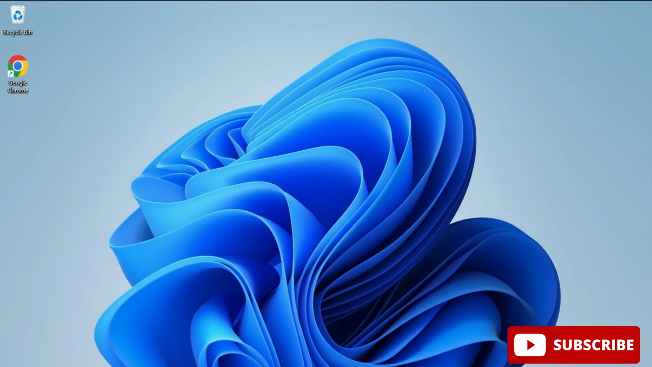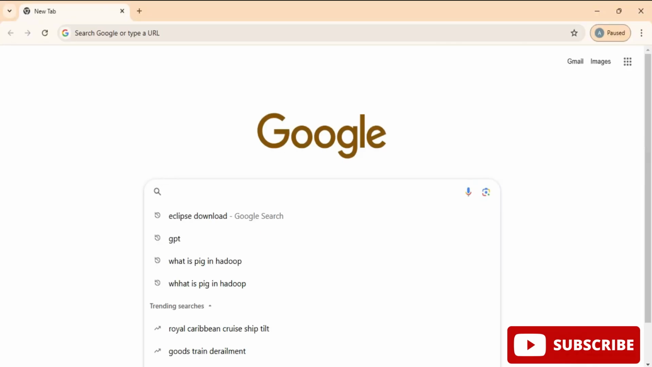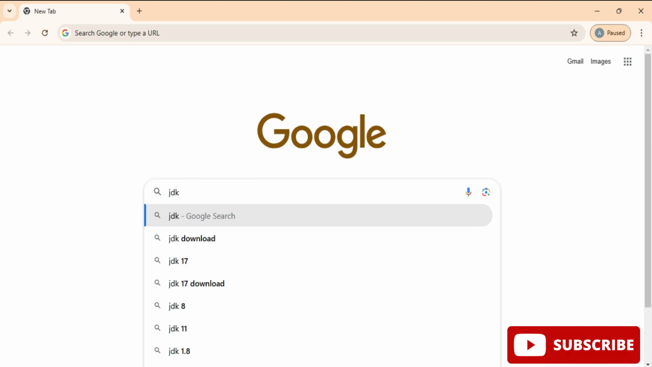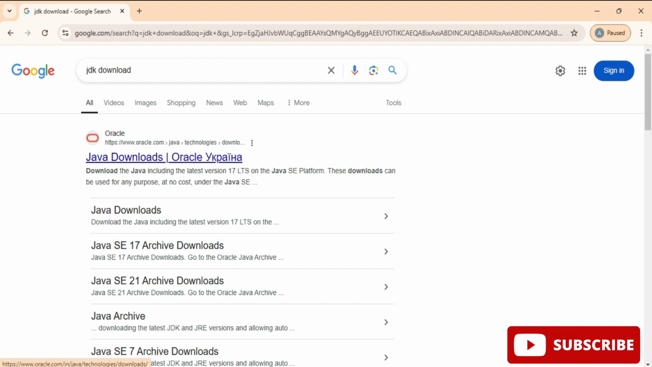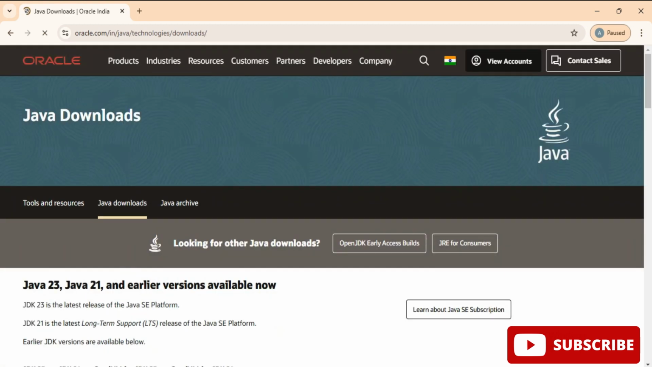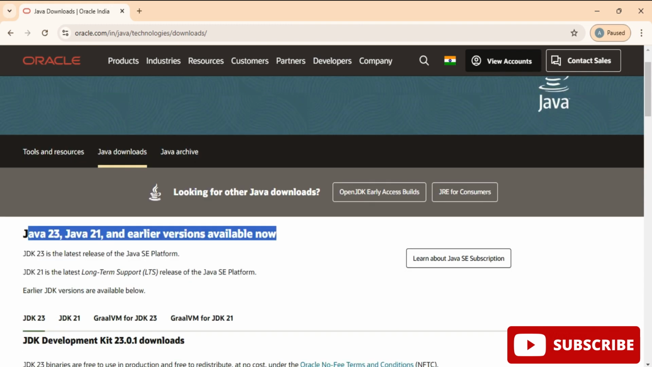So guys, you can open any of your favorite browsers and just search for JDK download. And guys, here you can see the official website oracle.com. You need to click on this Java downloads link. It will redirect you to the download page, and here you can see we have Java downloads available.